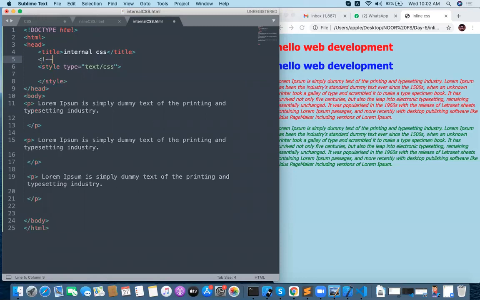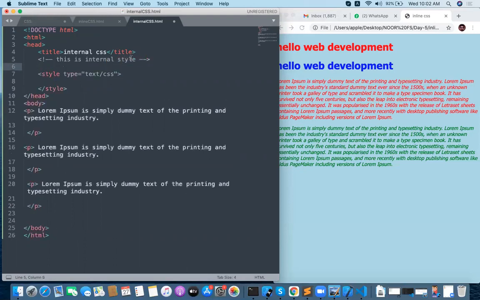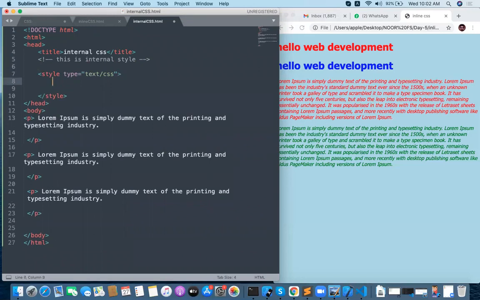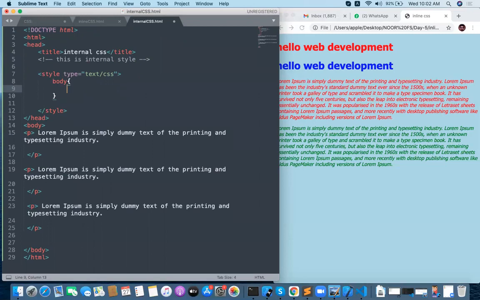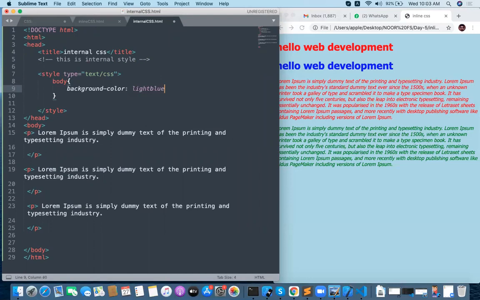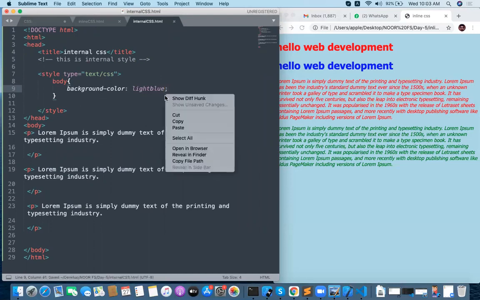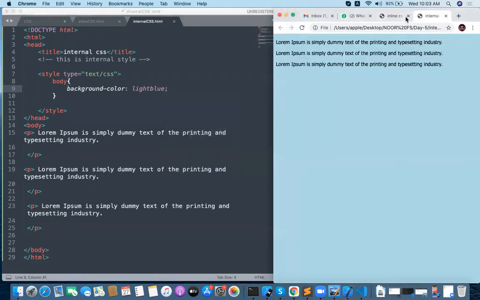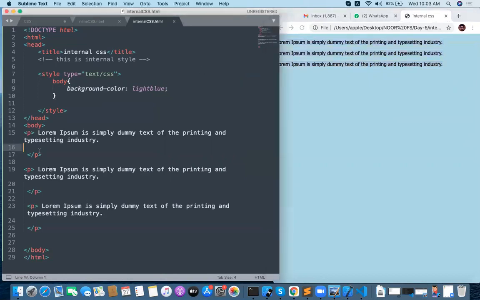How to write an HTML comment is very simple. This is the internal style. This is the comment of HTML. And let me put the body style first. Body having some style, something like a background color, light blue, whatever you want. Let me check how things are happening. Open in the browser. Can you see? Background color blue is applied, and automatically the three paragraphs are in black color.